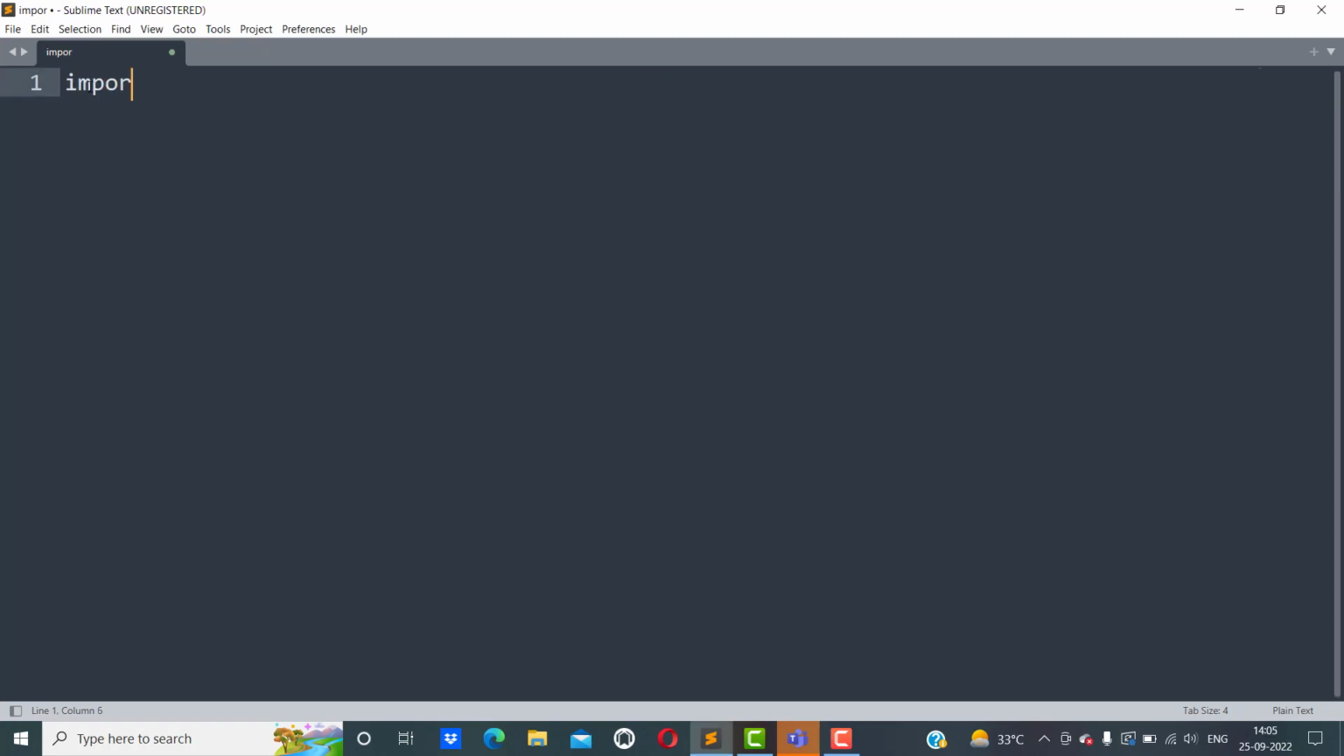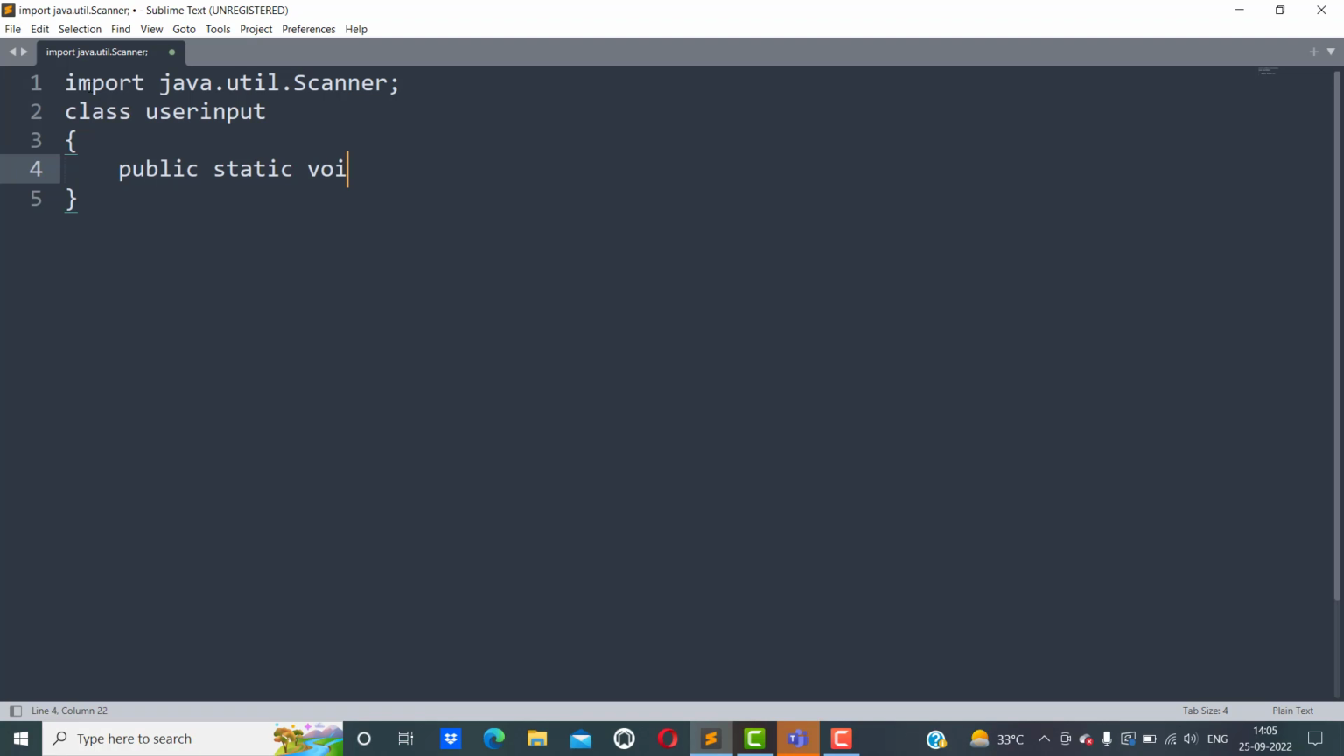So how can that be done? It can be done by import java.util.Scanner, followed by class and further followed by the main method, which is public static void main(String[] args). Here I am naming my class as UserInput.